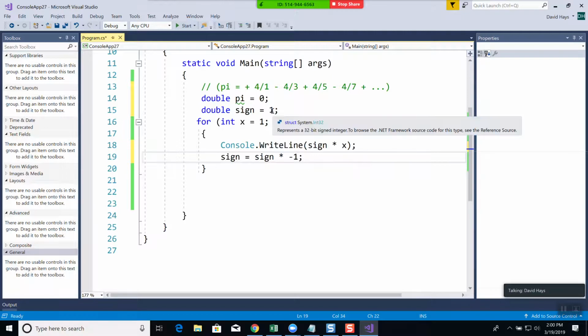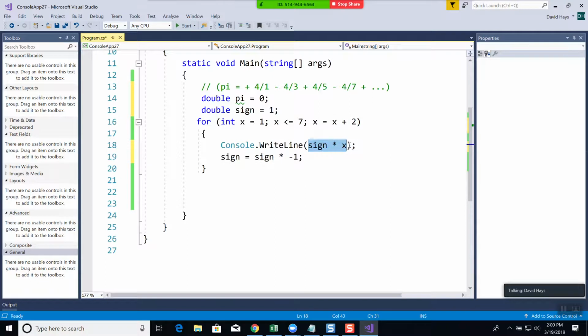So initially, sign will be a positive 1. So it comes down here, 1 times x. X is 1 to begin with. 1 times 1 is 1. Comes down here. It multiplies the old value of sign, which is 1 times negative 1. 1 times negative 1 is negative 1. So next time through the for loop, it'll take negative 1 times x. Then I'll have negative 1 times negative 1, which gives you a positive 1. That's how you cause those signs to flip.